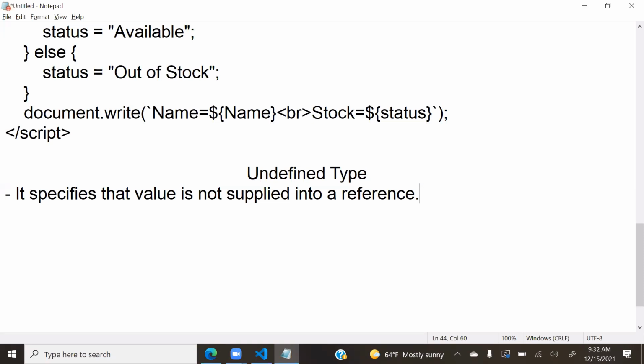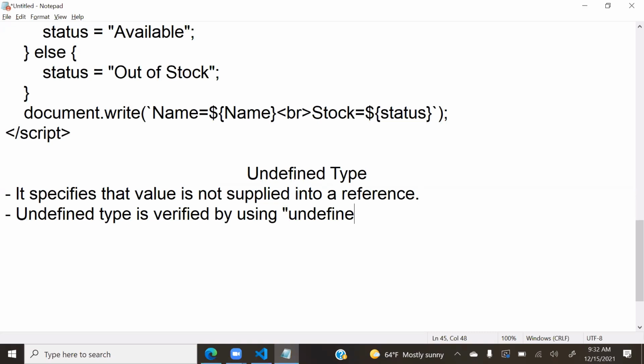For example, an undefined type is verified by using the undefined keyword. That is the undefined type. I will show you one simple point.